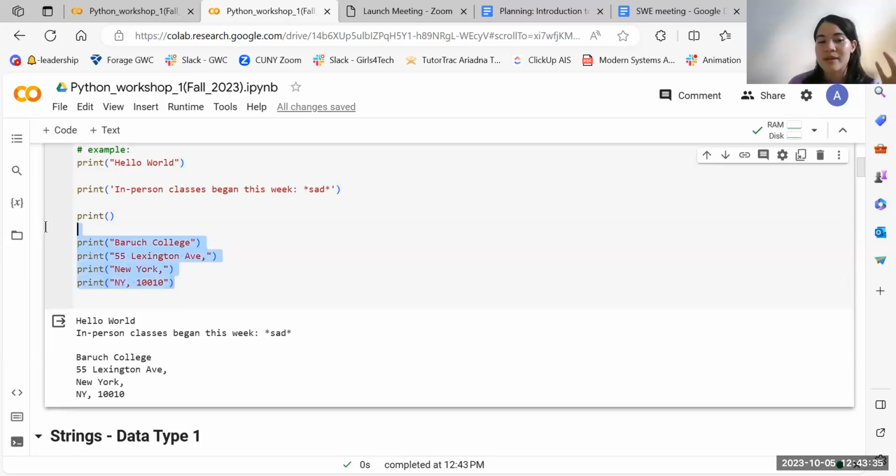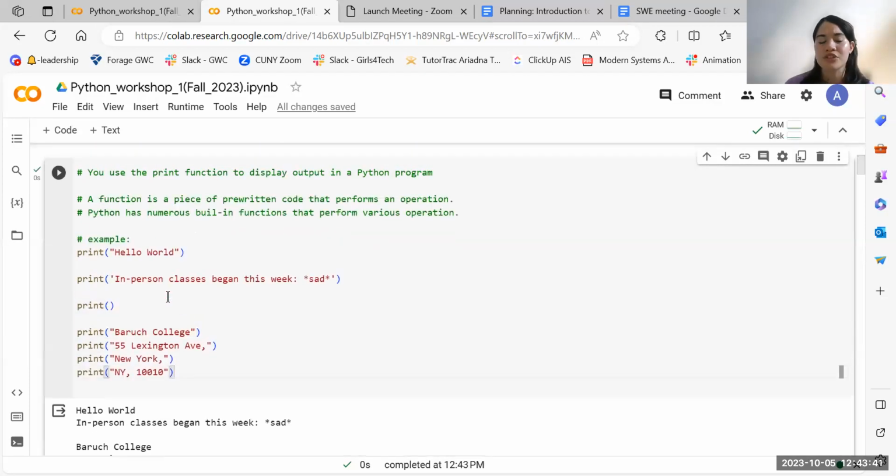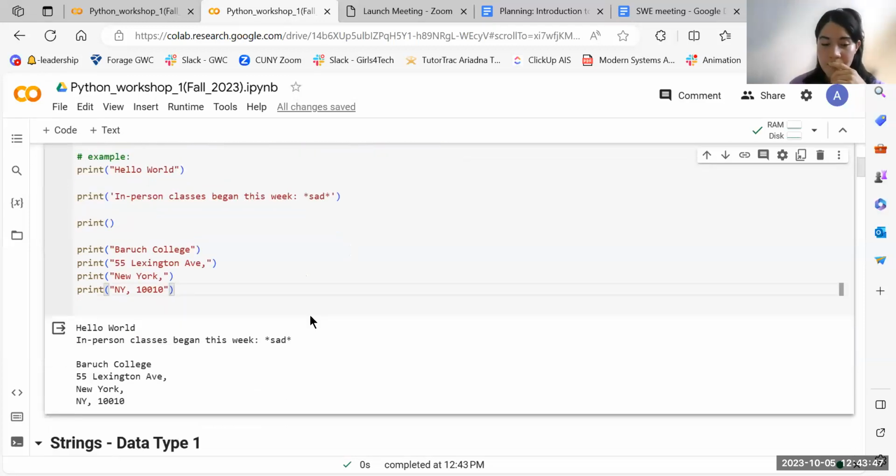Here, there's also more examples, Baruch College and the address of our school. So that's pretty much how the print function works. If you have any questions, put them in the chat about that. We're going to move on.